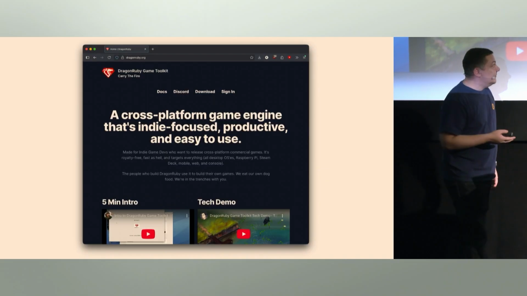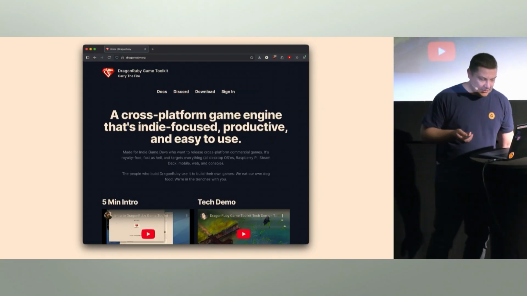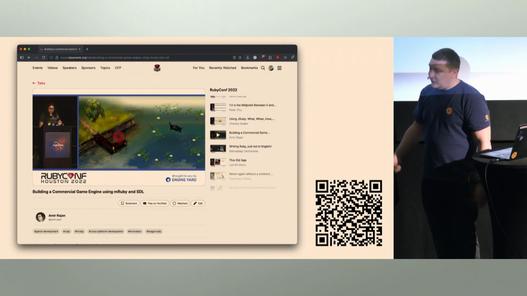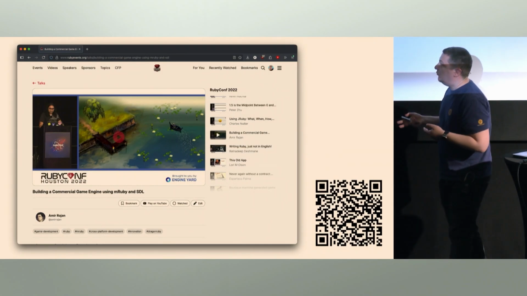Of course, most people start with something else, something like DragonRuby, which has a really nice talk explaining how to write video games using mruby. DragonRuby uses a fork of mruby.